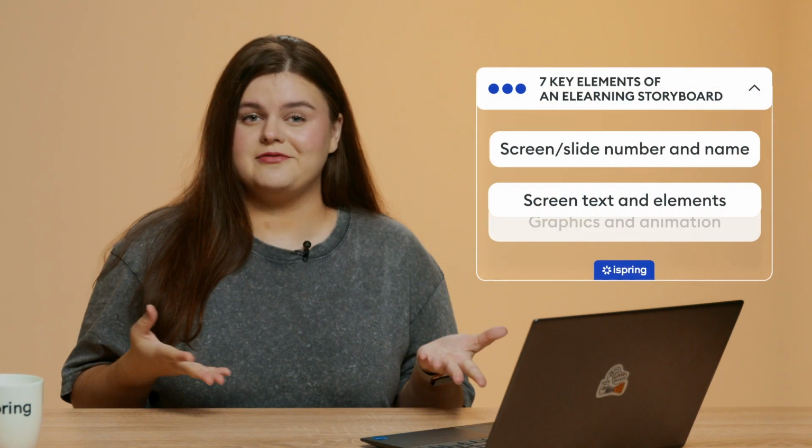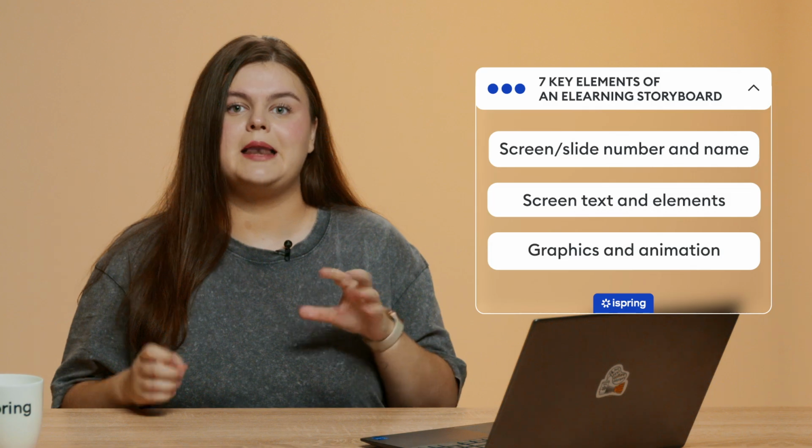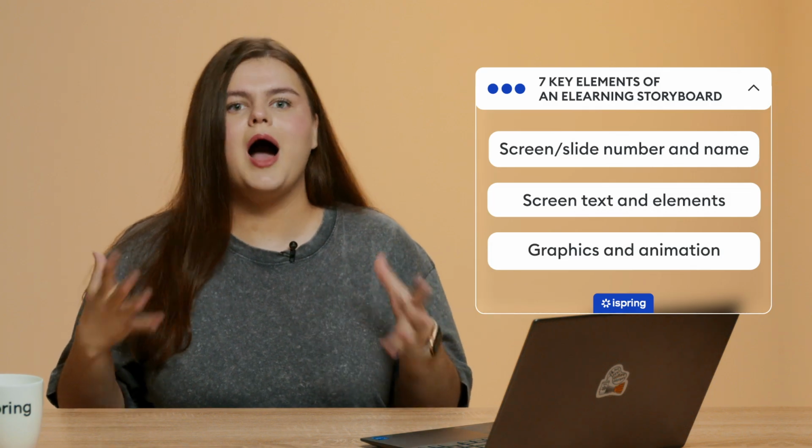Next, we have graphics and animation. Here's where you plan the visuals and motion that will make your course pop. Decide on the images, icons, animations, or videos you will use. You can find placeholder images, create graphic mockups, or simply describe your vision to the designer or animator.